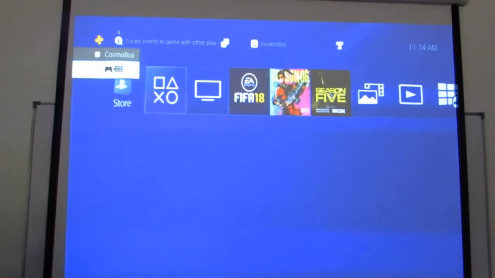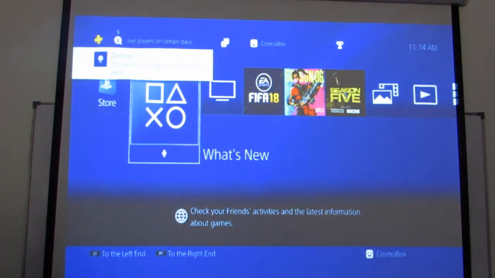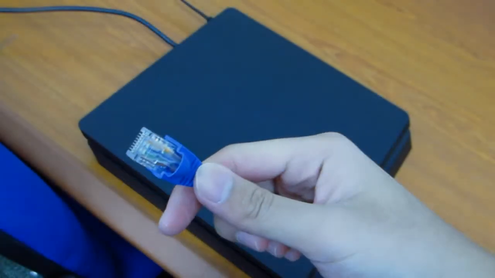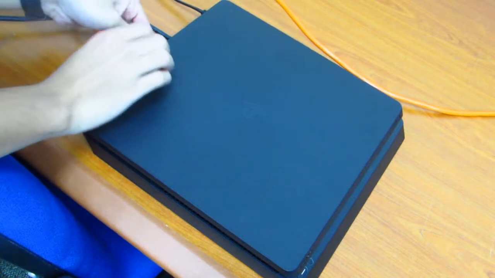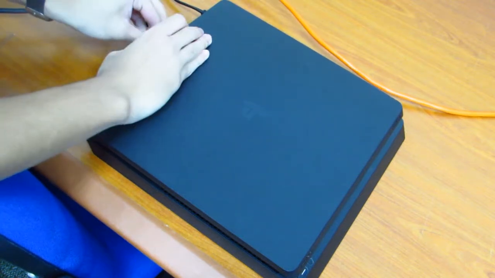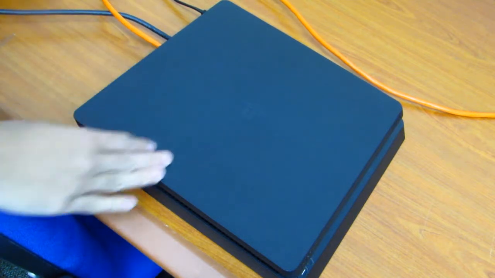I'll go straight to the point on how to configure the internet connection or network settings for your PlayStation 4. Alright, so this is a LAN cable right here. Just put this LAN cable into the port on the back of the PlayStation 4 console. Just simple as that, just put it back right there.